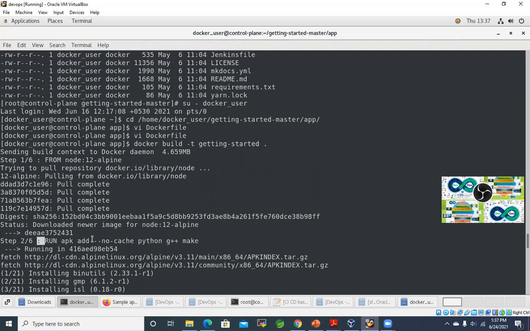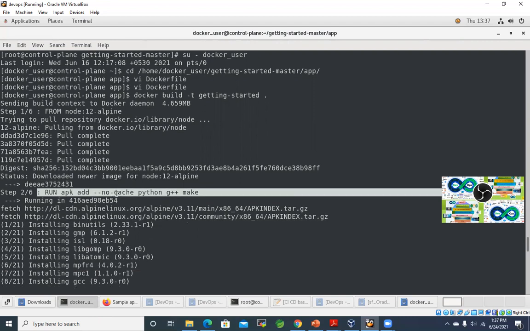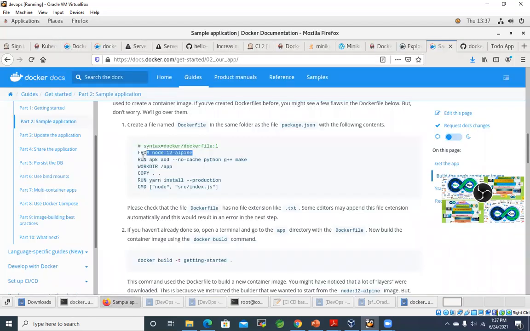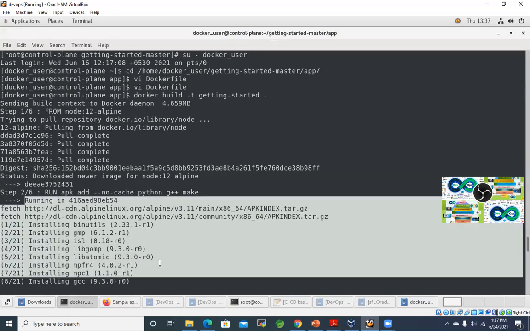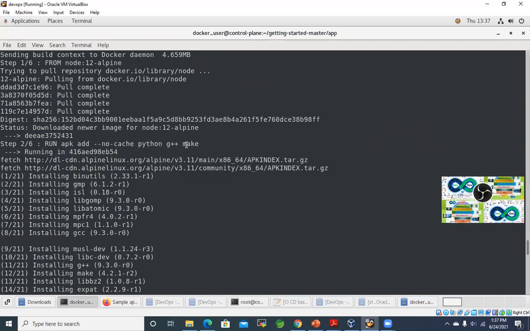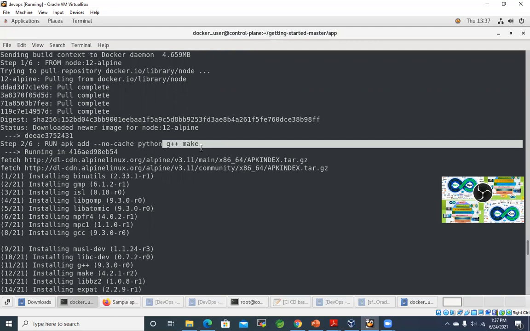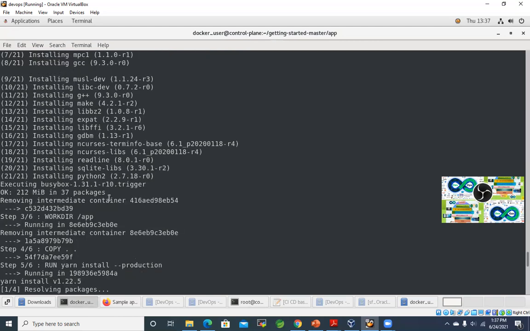After that, step two: run apk add, the second command. Very simple. Whenever there's a RUN, there will be a step. It's downloading these packages. There are sub steps, because g++ and make are there, just to compile as well. So it's continuing.